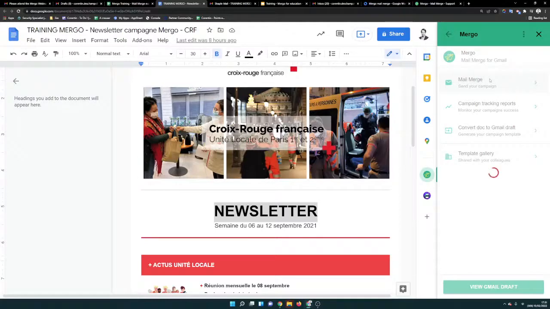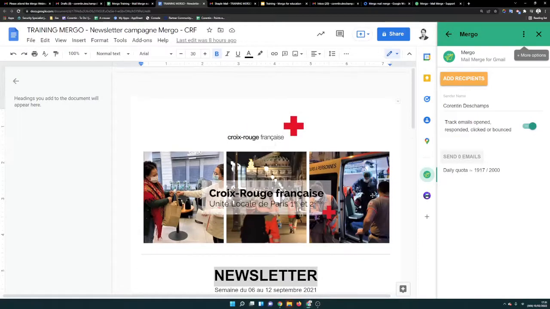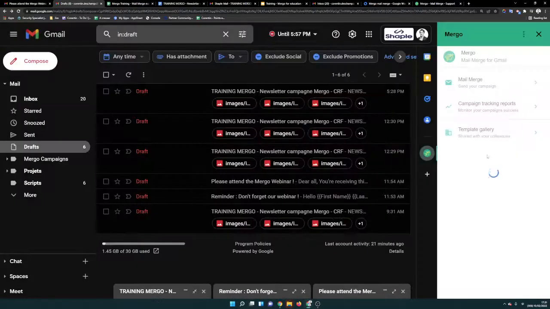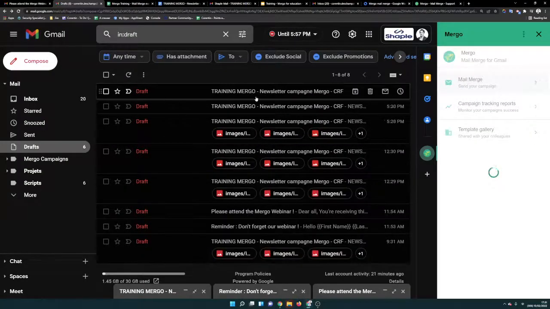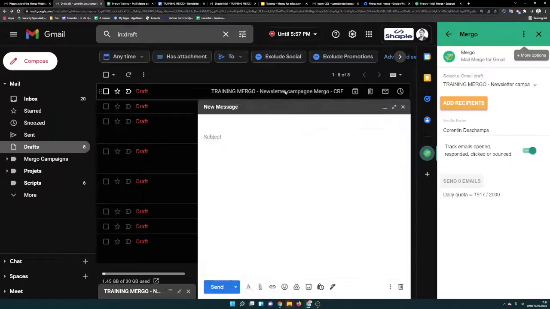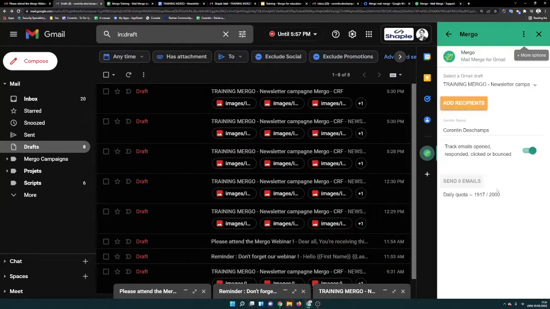Okay, and once you have converted your doc to Gmail draft, you can click on Mail Merge, the same thing as before. Add the recipients is really the same thing as before, and then send your emails. Okay, and you can do that from your Google Doc itself or from the Gmail interface using your draft as before. So Mail Merge, you make sure that the training Mergo here is selected with your newsletter, and it's the same thing.